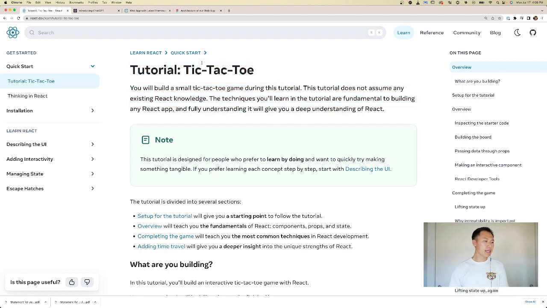Tutorial: Tic-Tac-Toe. You will build a small tic-tac-toe game during this tutorial. This tutorial does not assume any existing React knowledge. The techniques you'll learn in the tutorial are fundamental to building any React application, and fully understanding it will give you a deep understanding of React.